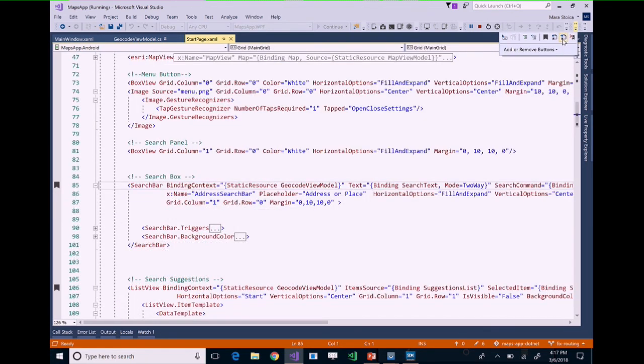Okay. So let's take a look at the search box that you saw during the demo where I started typing the location that I wanted to search, okay? What do I have? On the Xamarin side, I have a search bar, which I have set the binding context for it to my geocode view model. And my text value is bound to a search text property, which I have in the view model.